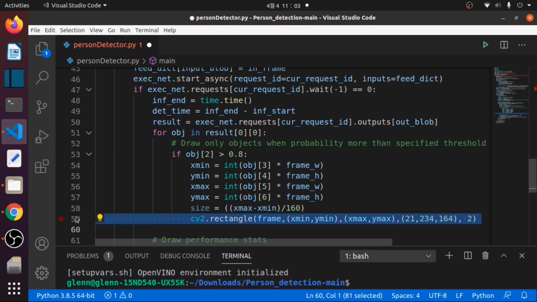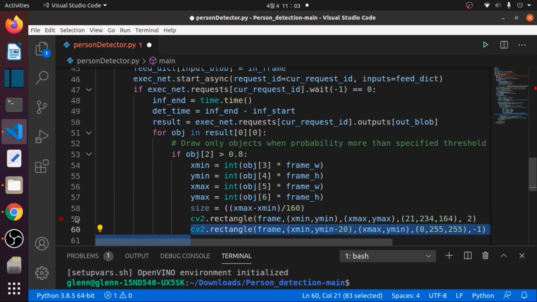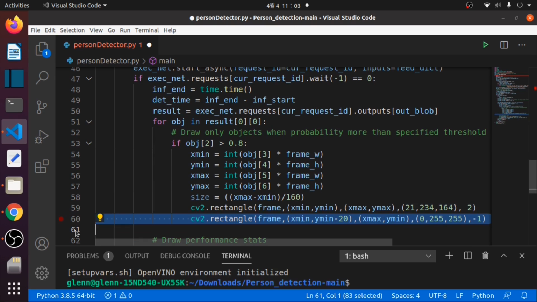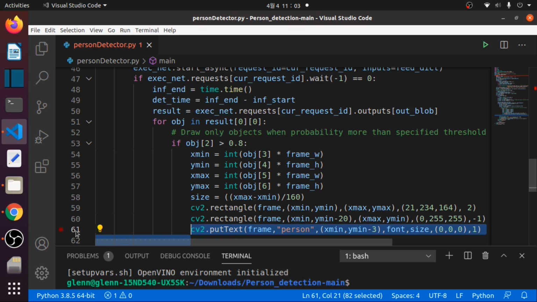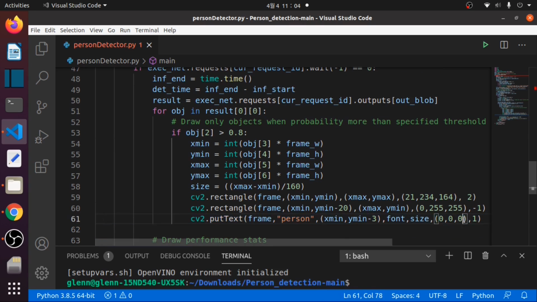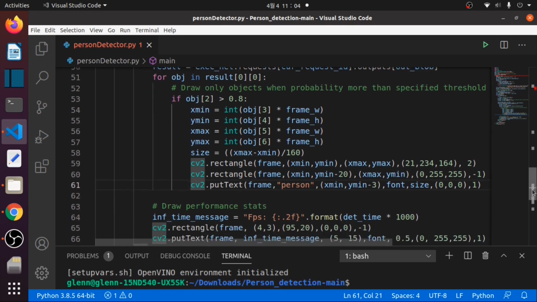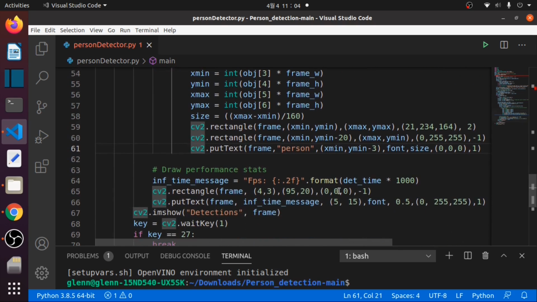With this cv2.rectangle, we will visualize our bounding box in each frame. Then we will create a shaded yellow rectangle as a box header to input the text name, person, with a black color. Then we calculate our FPS value as the inf time message with a float in 2 decimal points. Then we create our shaded black rectangle and print our yellow colored inf time message into this shaded black rectangle.